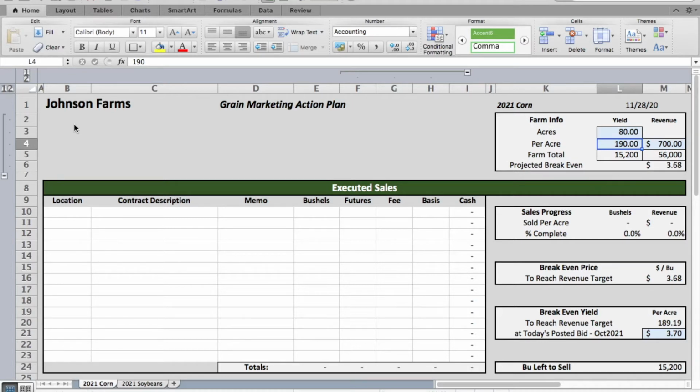You can start more towards an insurance number and market against that number. And as the weather goes along throughout the year and you get more confident in what your yield's going to be, you can ratchet that up or down as need be. The next key number here that we want to enter is our revenue goal. So my philosophy in grain marketing is always starting with the cash revenue generation that I need from each acre to make my farm work from year to year.